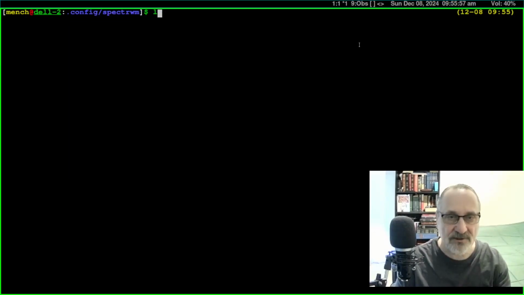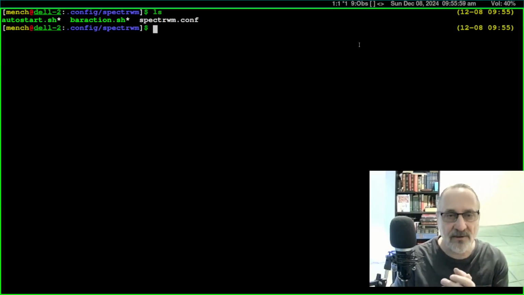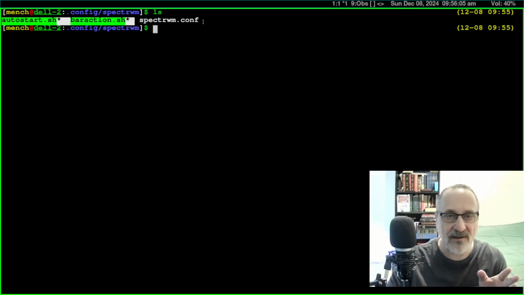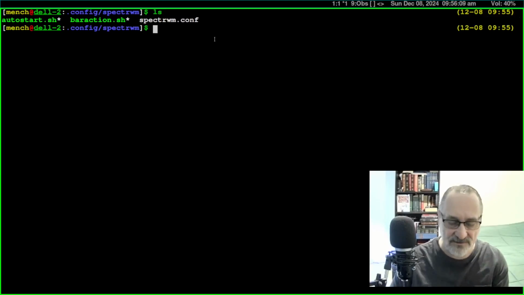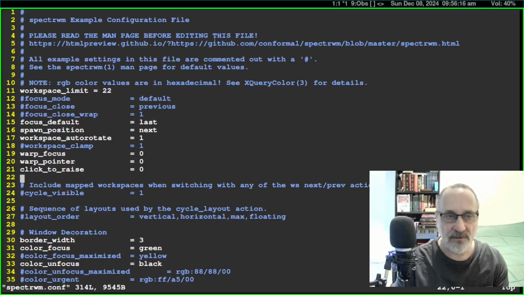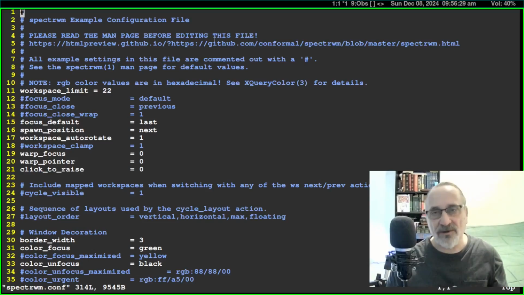Let's clear the screen. Let's ls it. And now I added these 2 files, right? And then I made lots of changes to my spectrwm.conf. So let's vim into it. Now I'm not going to highlight all the changes I made because I don't remember them, because I've been making changes to this configuration file over the past month since I've been using it.